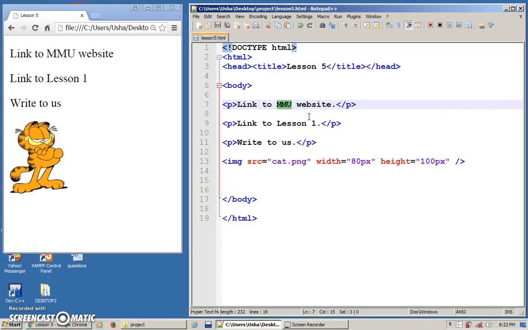Okay, here I have one paragraph whereby I want to click MMU so that I can go to MMU's webpage. Okay, so what I can do is I can actually put the anchor tag. Alright, the anchor tag is actually A. Alright, this is how you create hyperlinks. Depending on which word that you want to click, you have in front of it A, and at the back of it you close your A. This is the anchor tag.